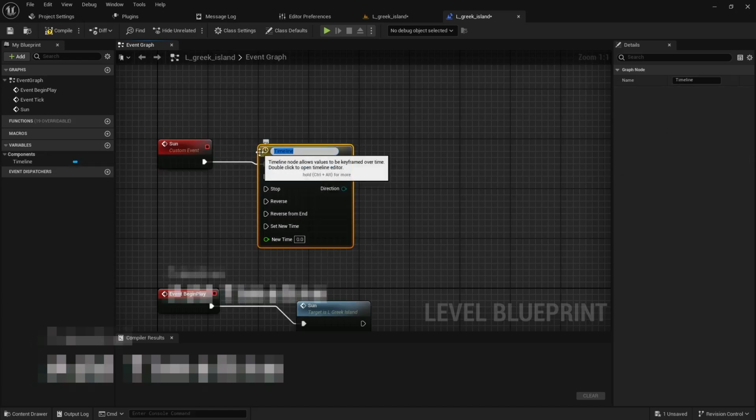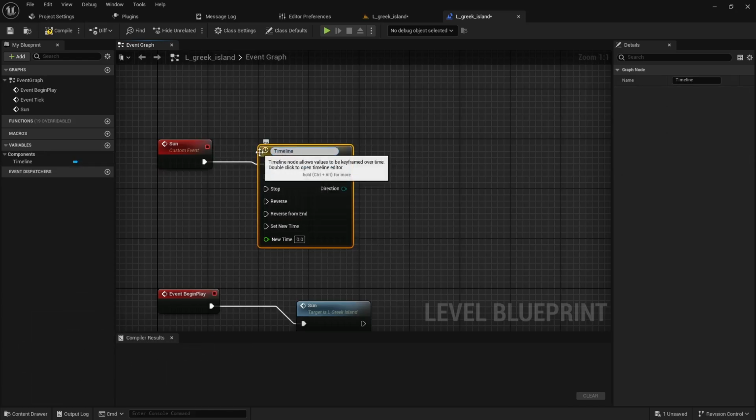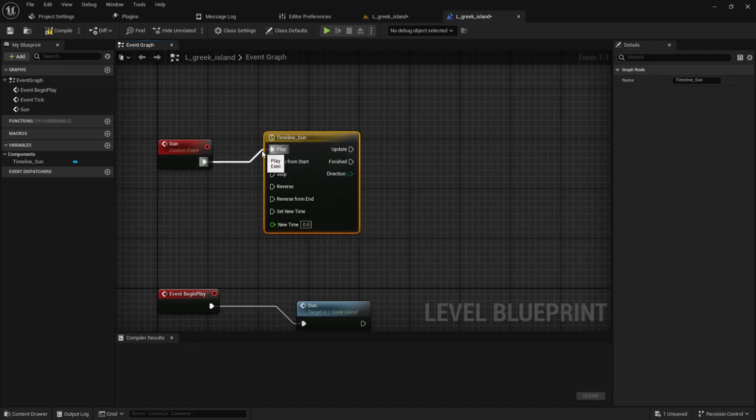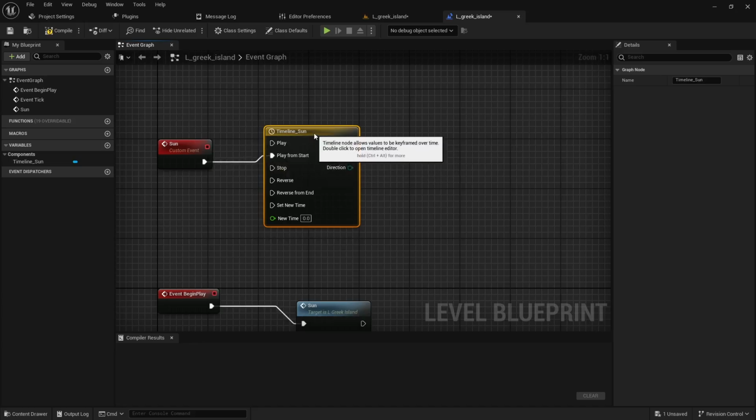You can drive the logic however you want. I just really like timelines because they're super easy. So I'm going to call this timeline underscore sun, and you can use the play or you can pop this in the play from start. It does not matter.